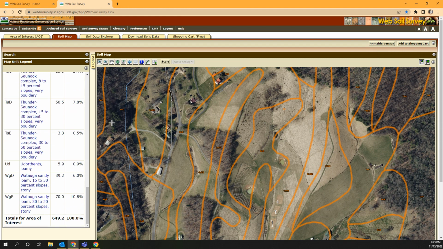In our next section, we are going to go over the Soil Data Explorer and a little bit of the numbers that you're going to need for different properties and different practices, things that are going to be very key for that.